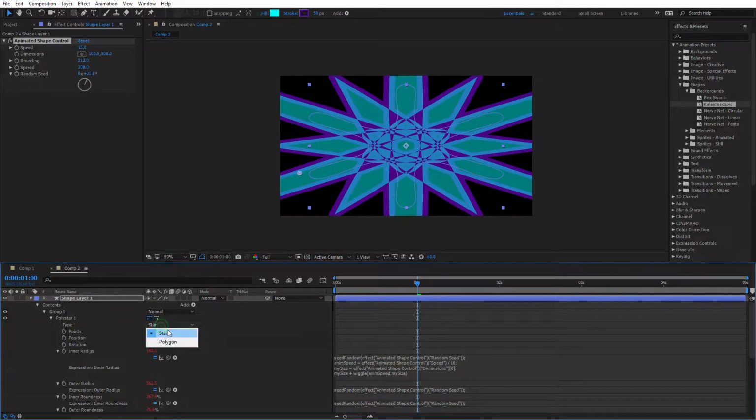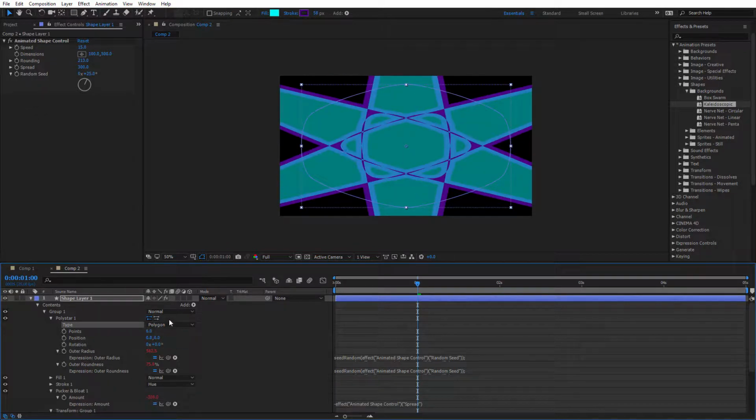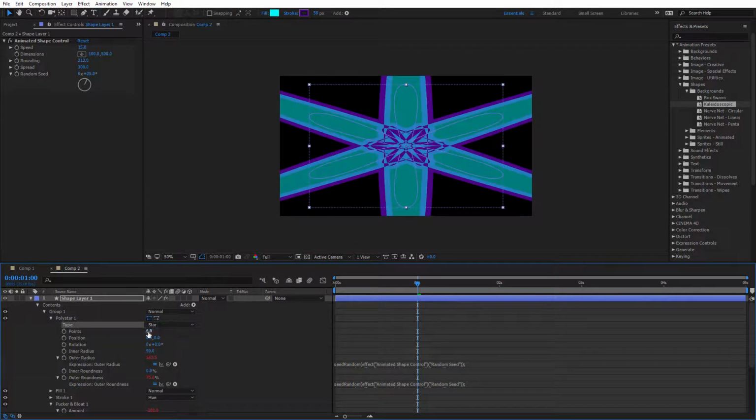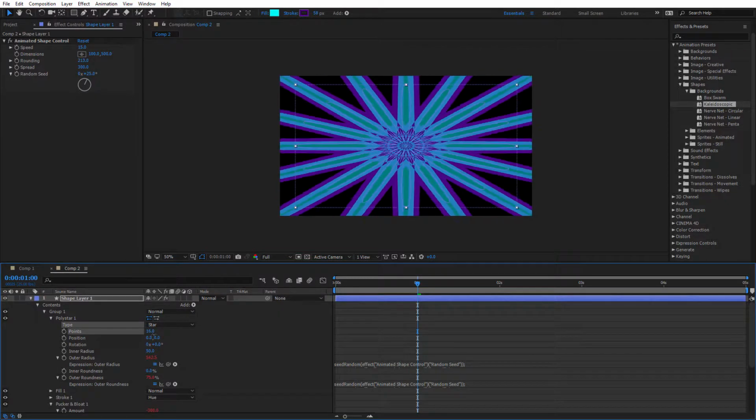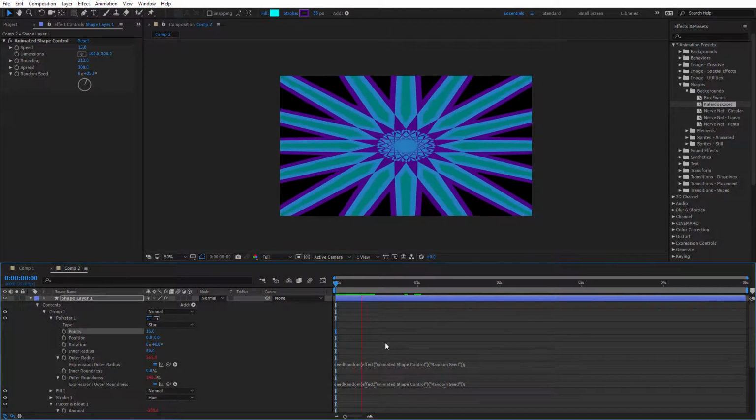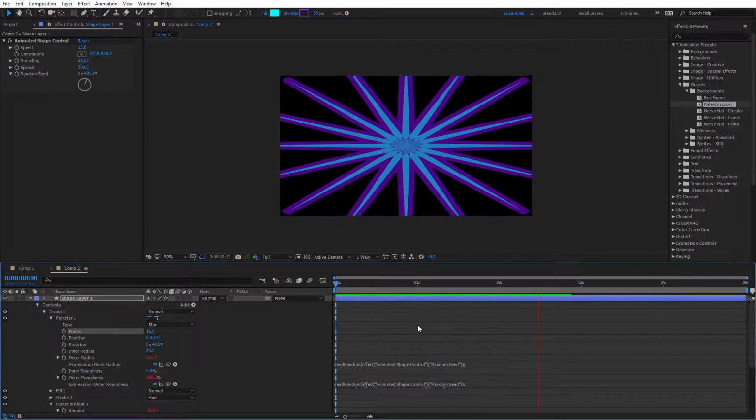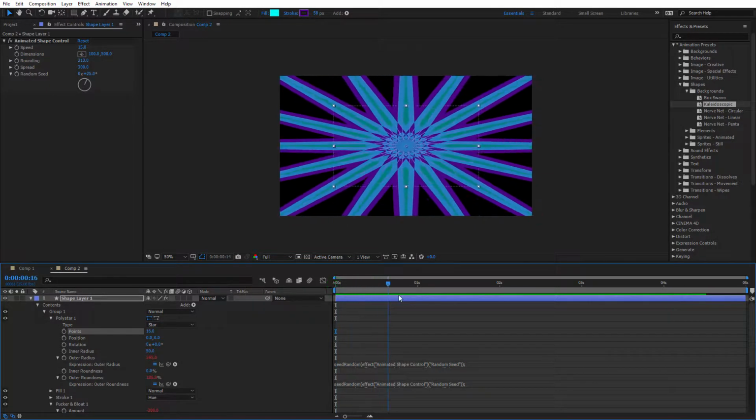So you can make it from star, you can move it to polygon. It will change differently. You can go back to star and you can decide how many points you want. Of course, the more points you add, the more time it's going to take to render. But usually these kinds of backgrounds, you will just pre-render them and they will work fine for you. So now we have an odd shape.